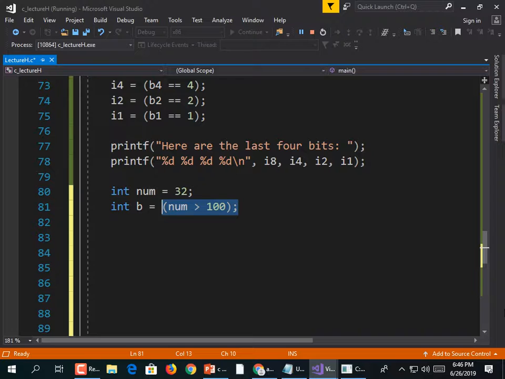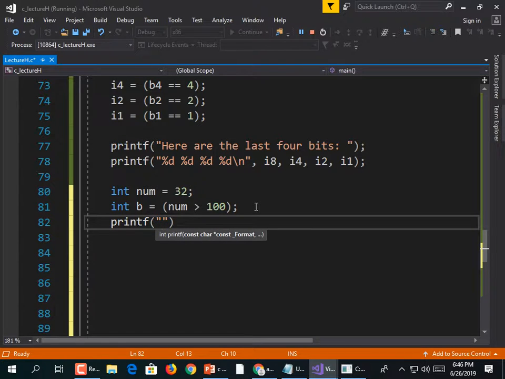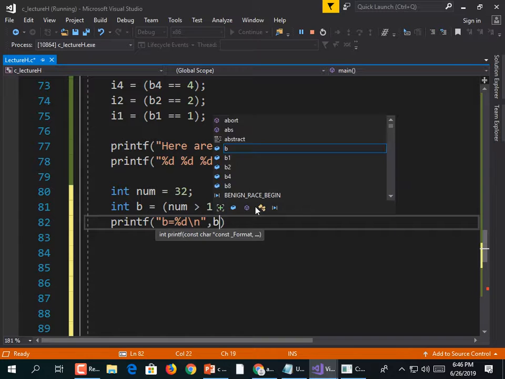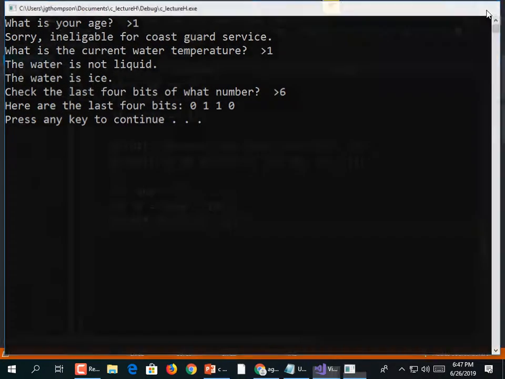Well, num is 32. Is 32 greater than 100? No, it's false. Num is not greater than 100, so it's a false, and so a 0 is going to get copied into b. So if we print it out, printf parentheses quote b equals %d \n end quote comma b, it's just going to print 0.